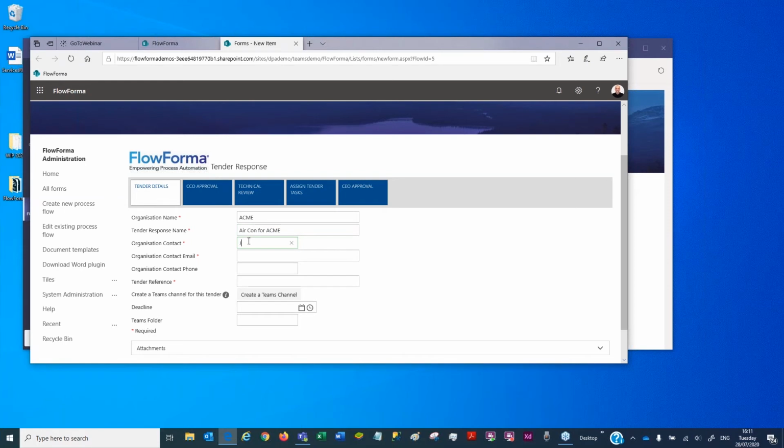Organization contact is John Smith. I'll put in his email address, and his contact number, and the tender reference. Now, once I click on this button here, Create a Teams channel, that is going to automatically create that channel for me in Teams.